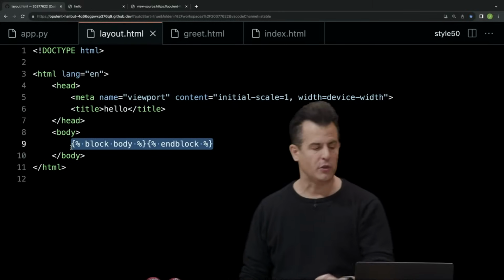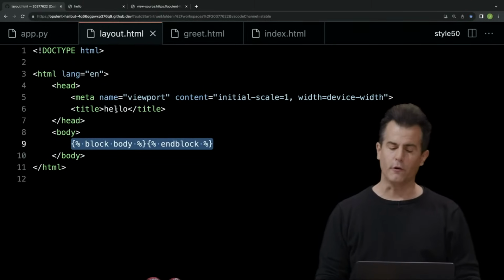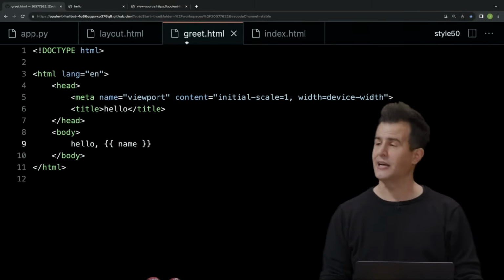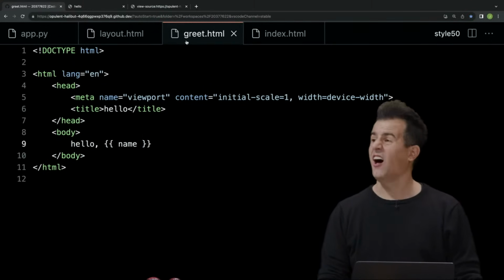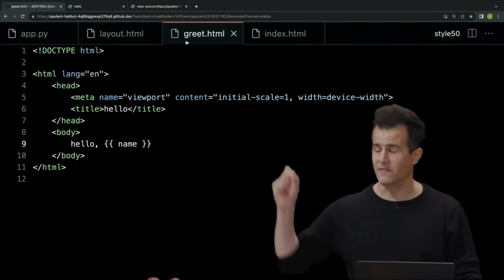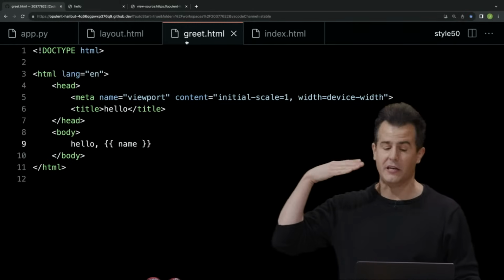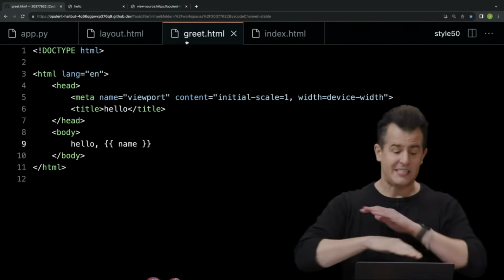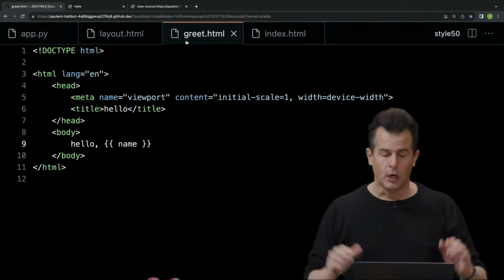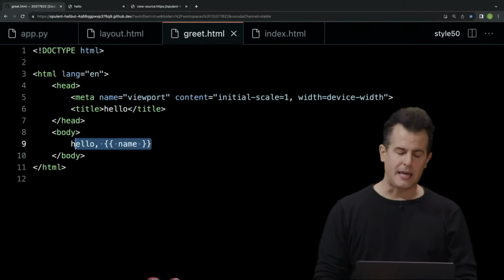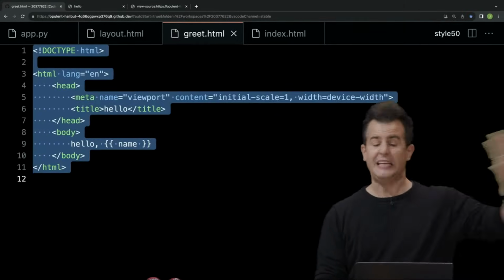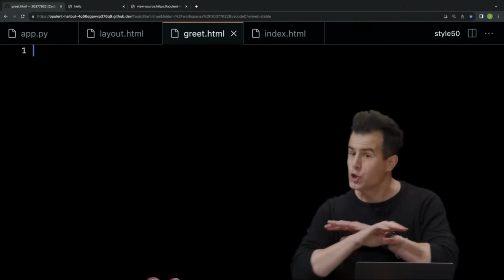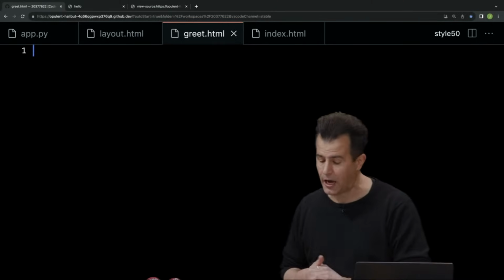I'm going to go ahead and do this. I'm going to go into my two other files, like greet.html. The only line that's different in this file vis-a-vis index.html is which line number? Nine is the only line that is unique. So what I'm going to do is highlight that and copy it. And then I'm going to delete everything else in this file because it's just redundant. Everything I need is in layout.html.